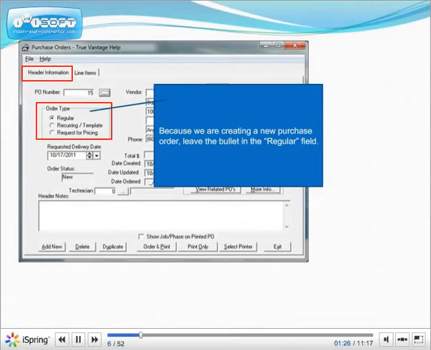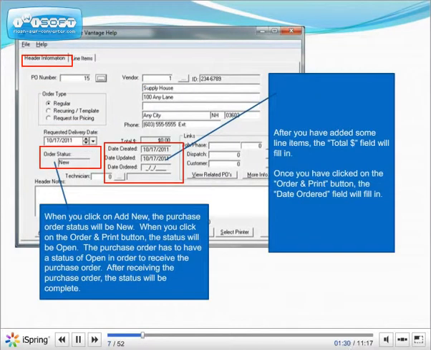Because we are creating a new purchase order, leave the bullet in the regular field. When you click on Add New, the purchase order status will be New. When you click on the Order and Print button, the status will be Open. The purchase order has to have a status of Open in order to receive the purchase order. After receiving the purchase order, the status will be Complete.